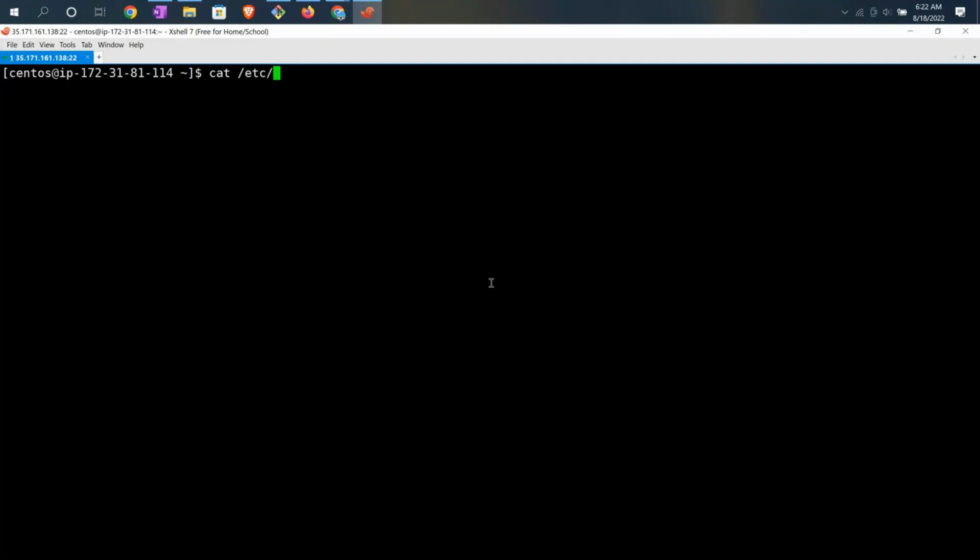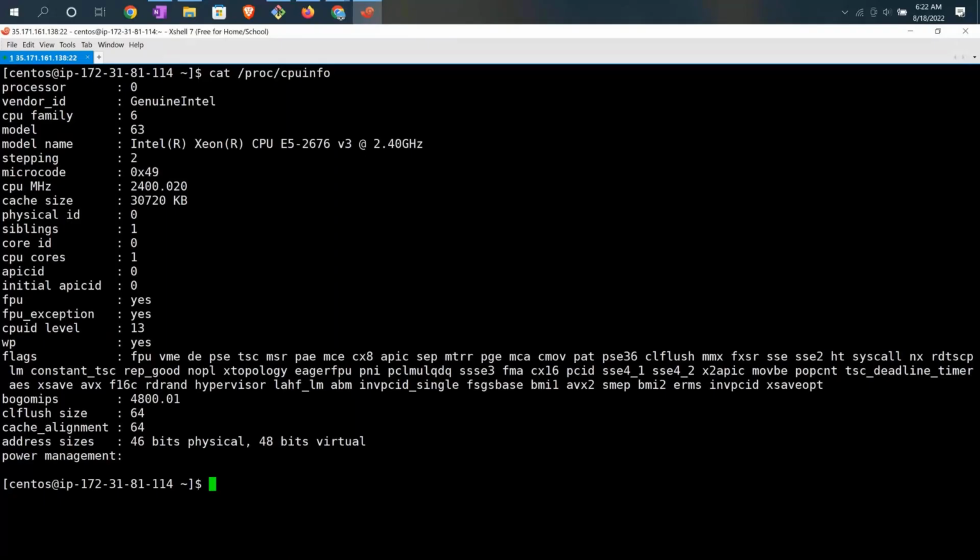The exe is a folder. How do we see the resources? cat /proc/cpuinfo. cat is a command to read a file, here in the proc folder. There is a file named cpuinfo, so you can find the CPU related information: how many CPUs there are, which brand it is, whether it is 64-bit or 32-bit. It's a 2.4 gigahertz processor.